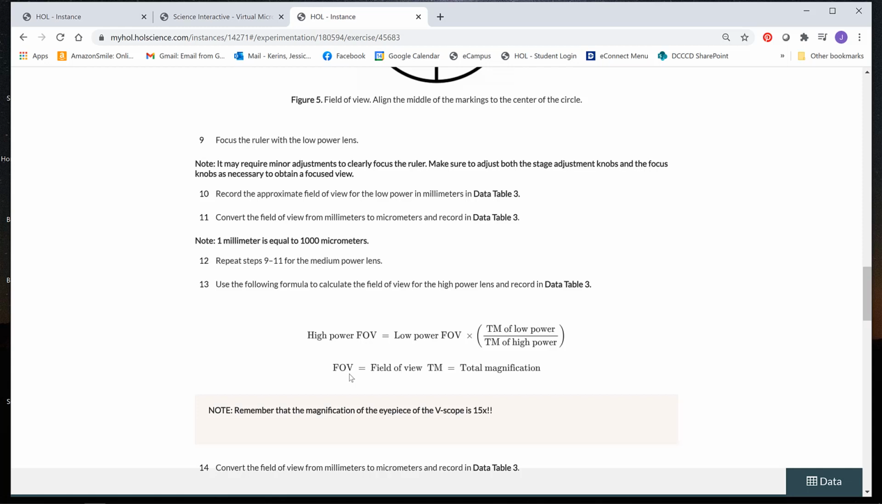There will be another video that I will post that will talk about how you use the fields of view to estimate cell size, so stay tuned for that.